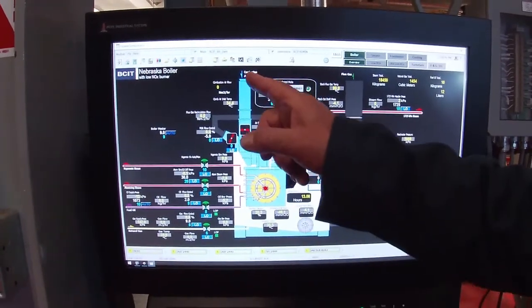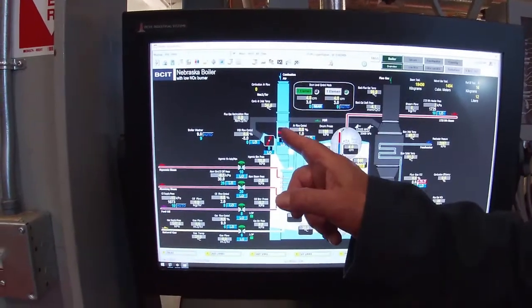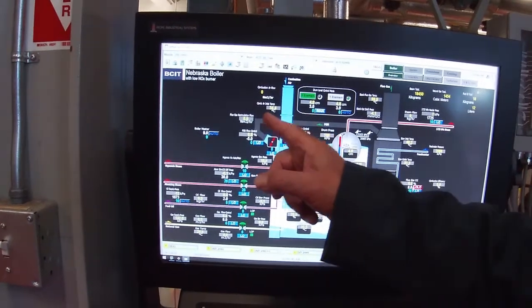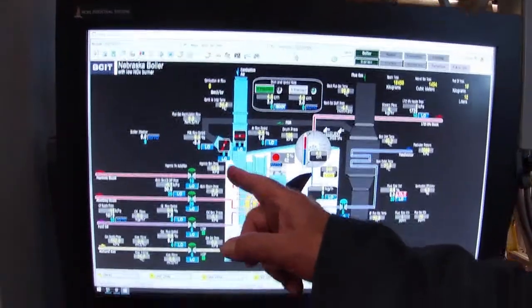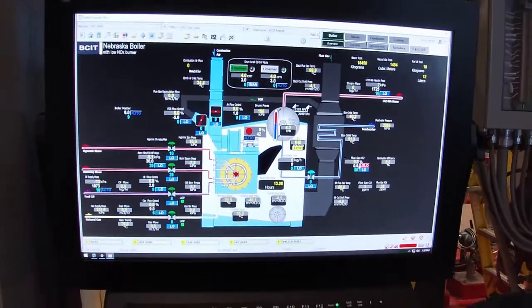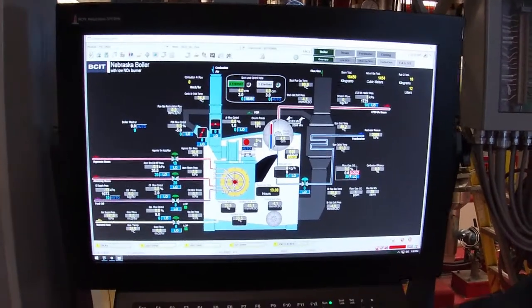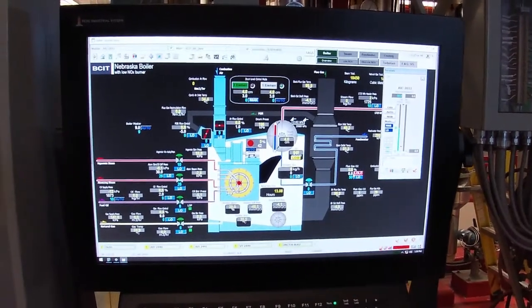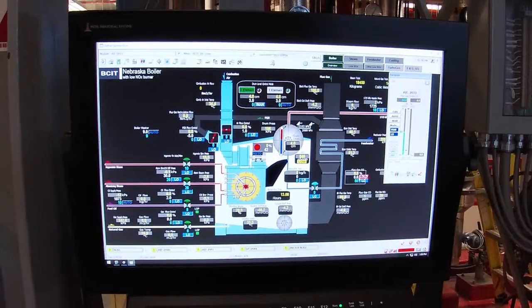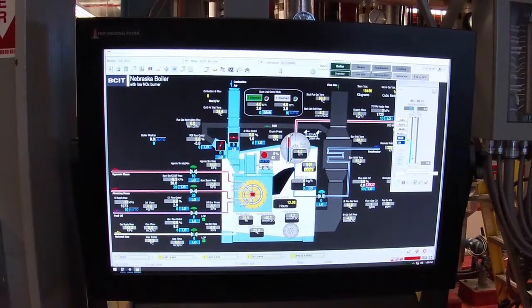If you look, we're pulling combustion air, fresh air, which should be at 20.9. We're also pulling some flue gas recirculation. Now the dampers are closed, so basically it should be at 20.9. But what we do is, let me get rid of that.